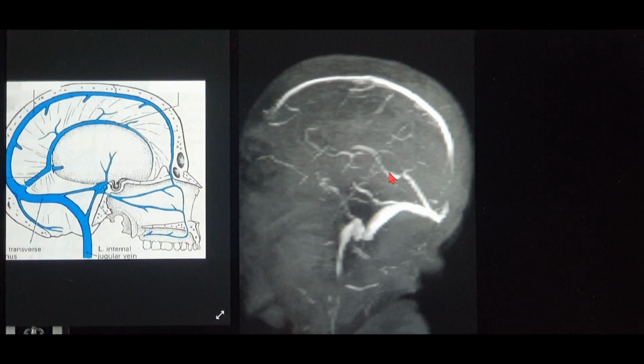And you can clearly see the great cerebral vein over here, and they're forming together. You can see over here, that's the straight sinus. It is very clear on an MR venography: superior sagittal sinus, inferior sagittal sinus, the great cerebral vein, the straight sinus, the confluence of sinuses, and you can see the transverse sinus very clearly over here.